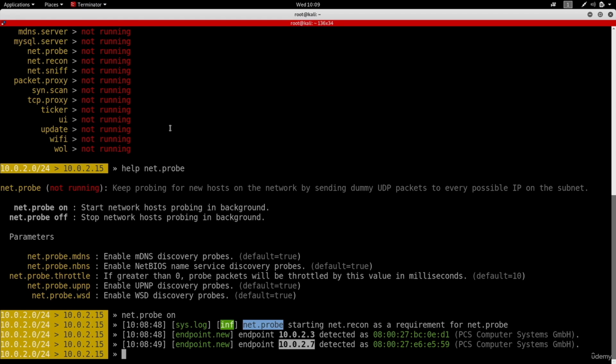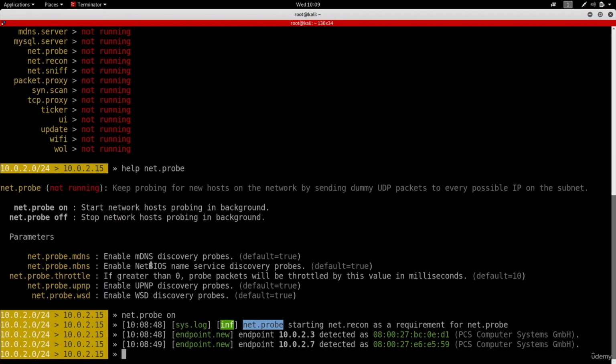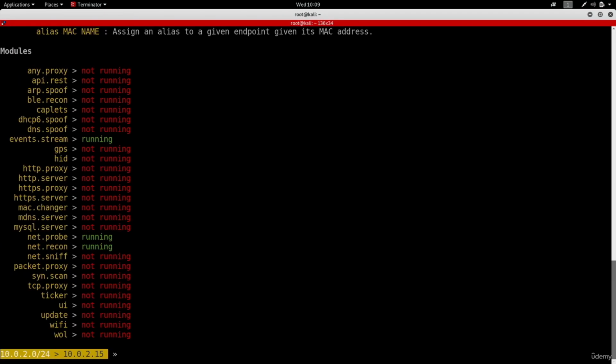And what you didn't notice right now is when we started the net.probe, it automatically started the net.recon. To confirm this, if we go up right here, you can see the only module that was running is the events.stream. And now, if I do help, you'll see I actually have two modules running, the net.probe, which we just saw and we turned on manually, and the net.recon, which got turned on automatically by BetterCap.